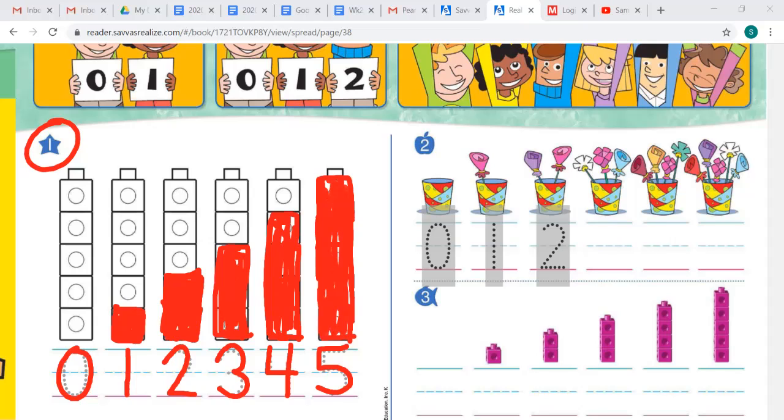All right, notice each time we go from 0, there was no cubes colored in. Then we have 1. Then we have 2. We added 1. We add another one for 3. We add another one here for 4. And we add 1 more for 5. So each number in the correct order goes higher by 1 number. Okay? All right, let's look at number 2.